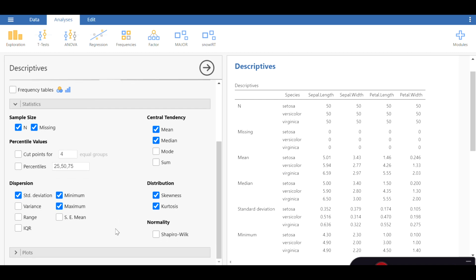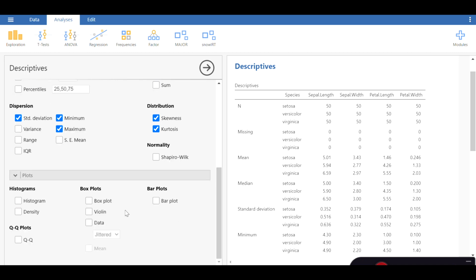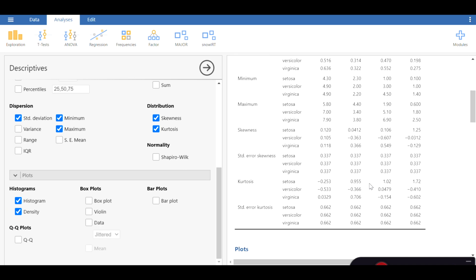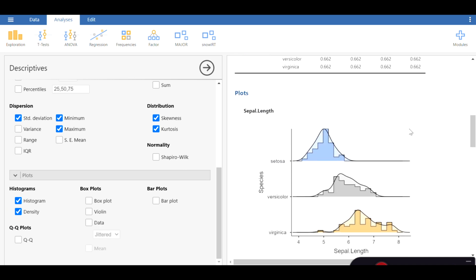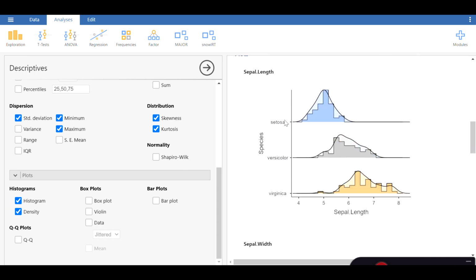Now we can also generate different plots. Let's generate a histogram and a density graph for these different species. As you see, this is for the first species, this is for the second one, this is for the third one. As you see, they're quite different in terms of their mean.